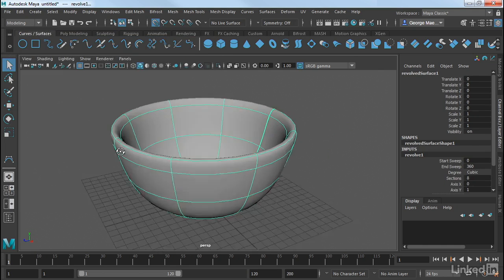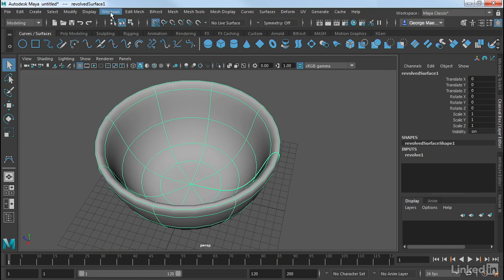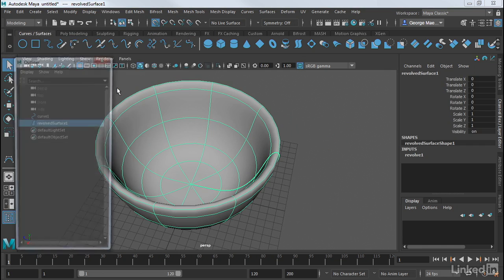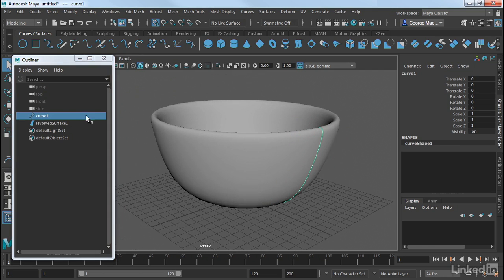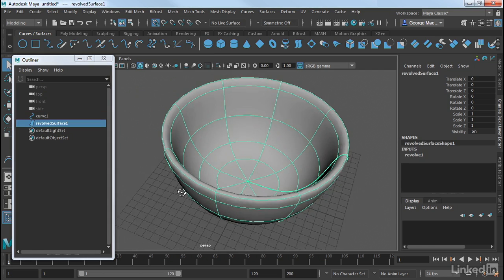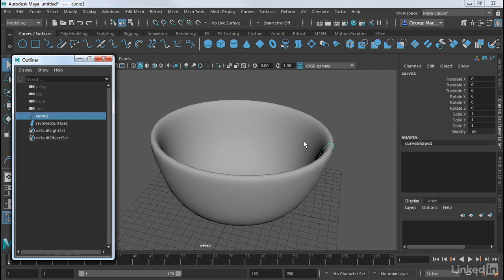Now, when I do that, we get our little bowl here. If we take a look at this in the outliner, you'll see that we actually have two objects here. We have the originating curve, and then we have the revolved surface. Now, one of the nice things about history in Maya is that the originating curve can still be used to reshape the corresponding surface.